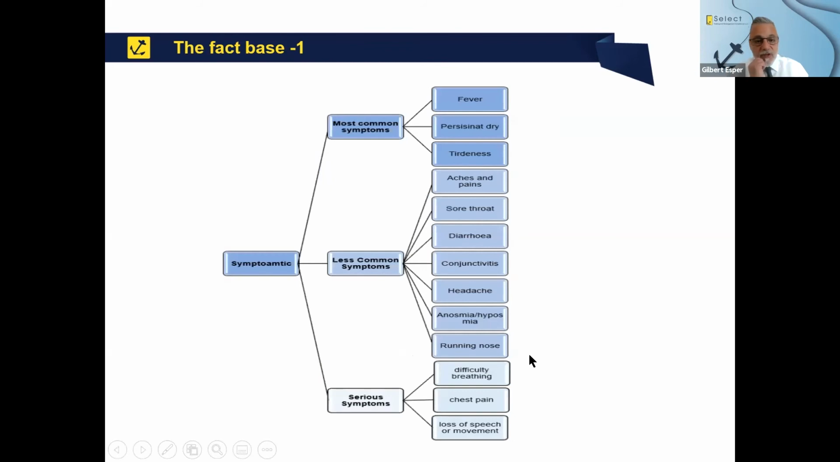For the fact base, the most common symptoms will be maybe fever, persistent tiredness, sore throat. Less common symptoms will have headaches, running nose. Serious ones will be difficulty breathing, chest pain, loss of speech or movement. So how do we know these things? Again, this is from the experience and knowledge of the subject matter expert.